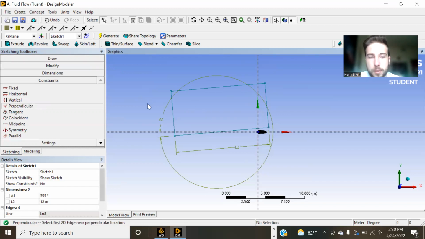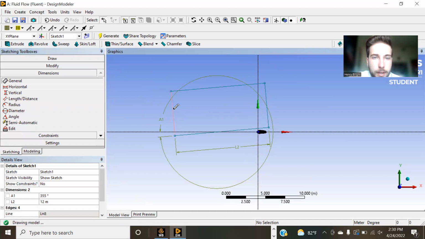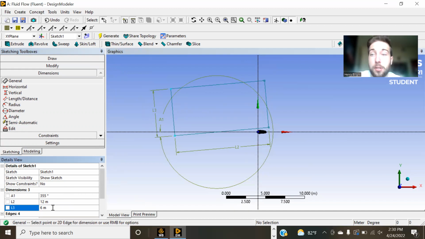Okay, perfect. And then we just need to dimension the height of it. And we'll put it at 6 meters. And that's just an example. I really just chose those numbers somewhat arbitrarily. So you can really do what you want there.